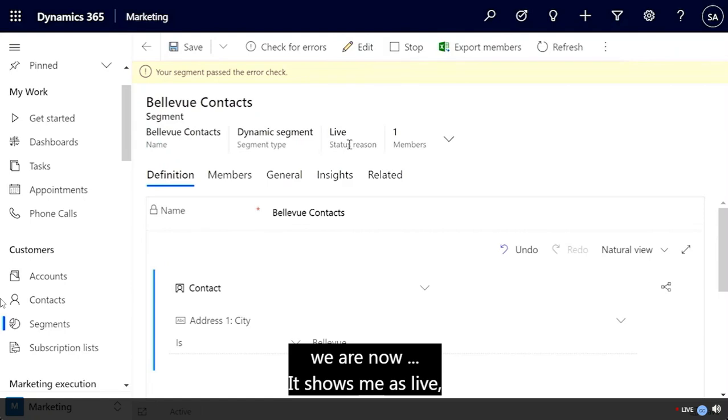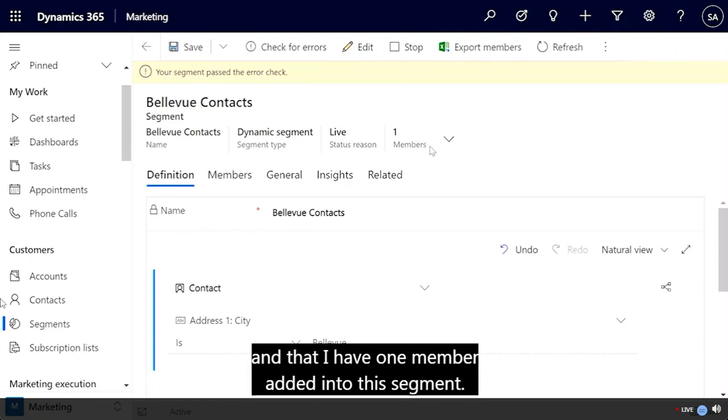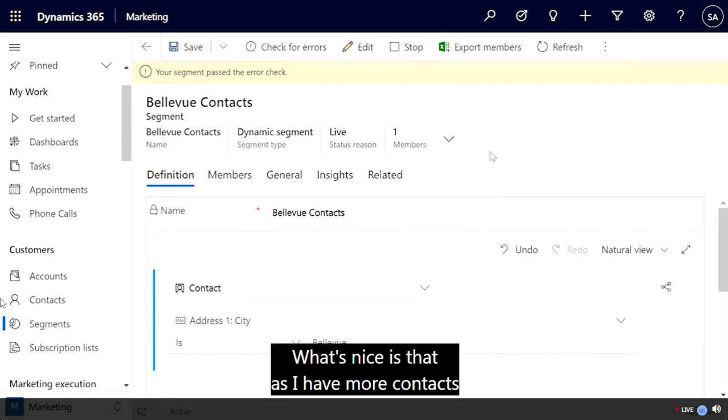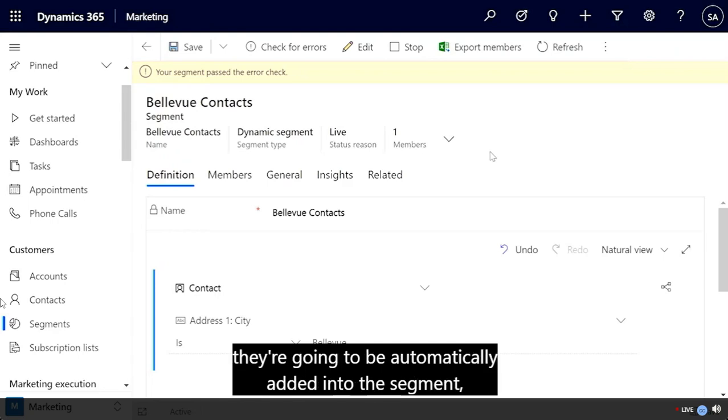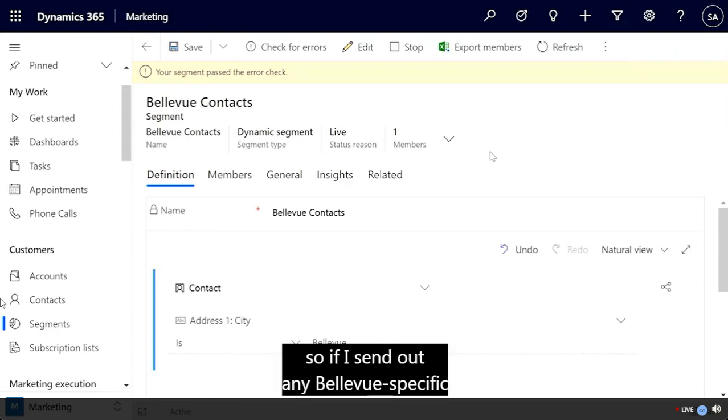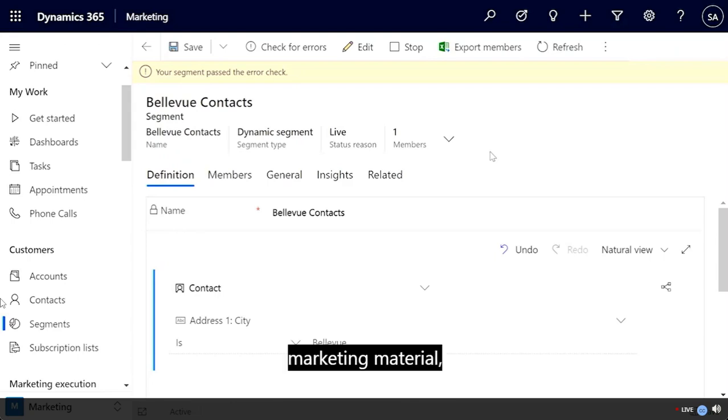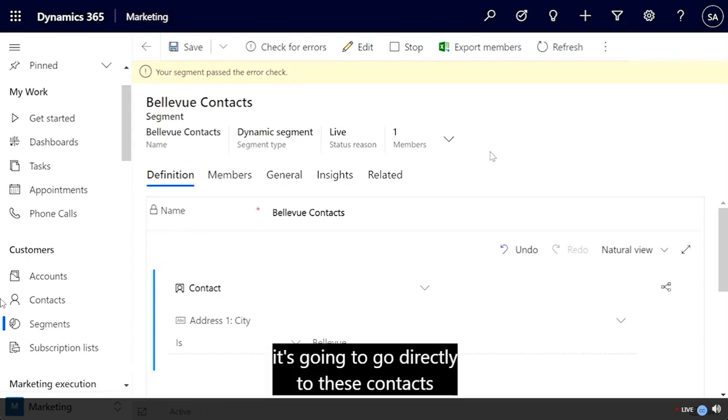It shows me as live, and that I have one member added into this segment. What's nice is that as I have more contacts who are added into Bellevue or they're located in Bellevue, they're going to be automatically added into the segment. So if I send out any Bellevue specific marketing material, it's going to go directly to these contacts, and I don't have to rerun that multiple times.